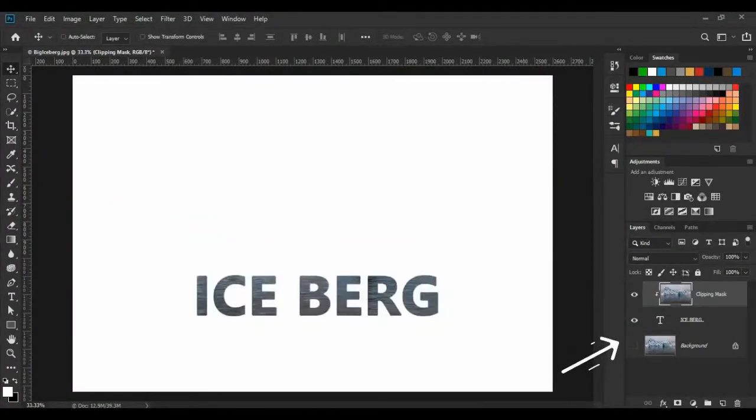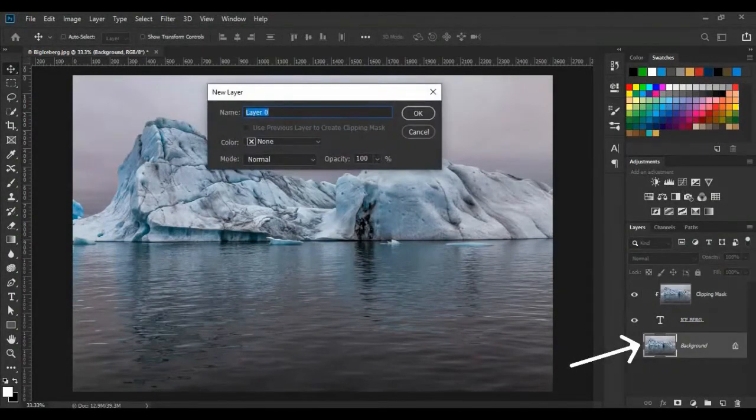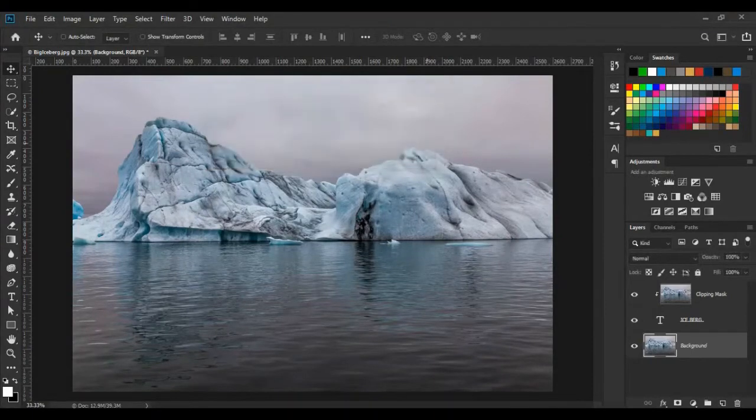Now I'm just turning on the background layer. Text is over there but we couldn't see it. To unlock a layer in Photoshop, you have to simply click on the background word. A pop-up menu will come out asking for the name for unlocking the layer. I'm going to type background, hit OK.